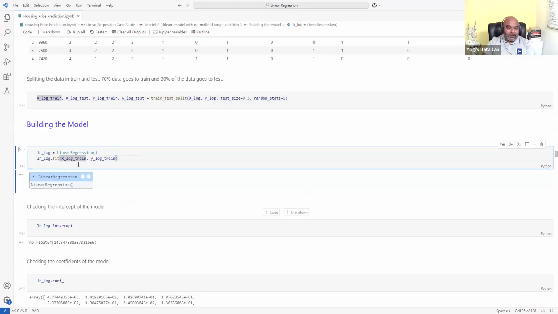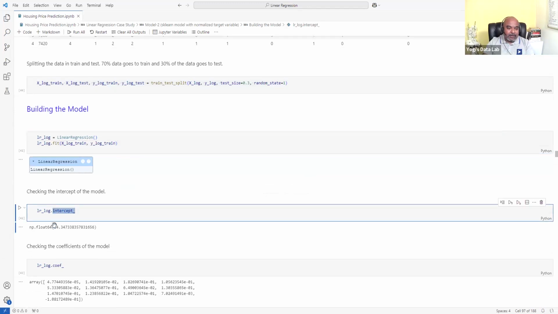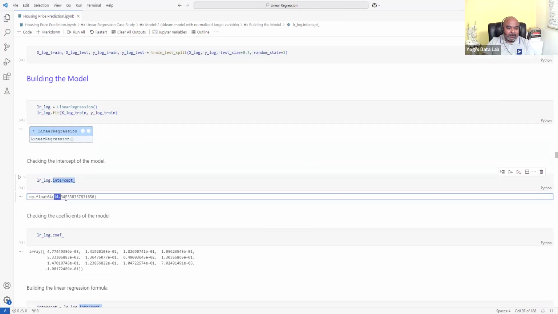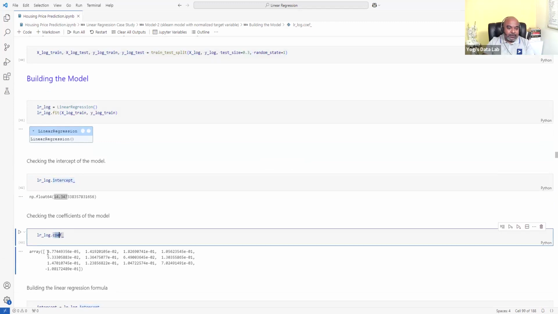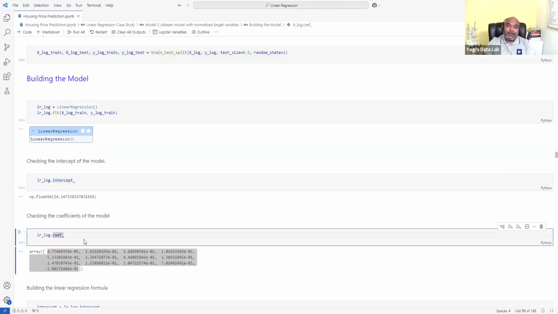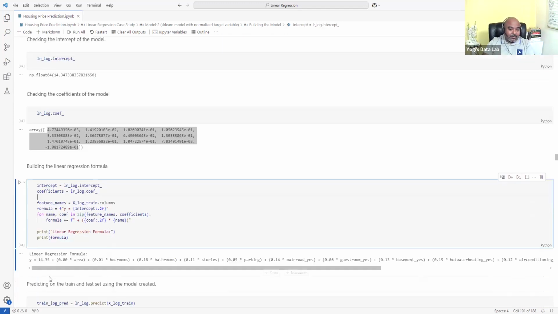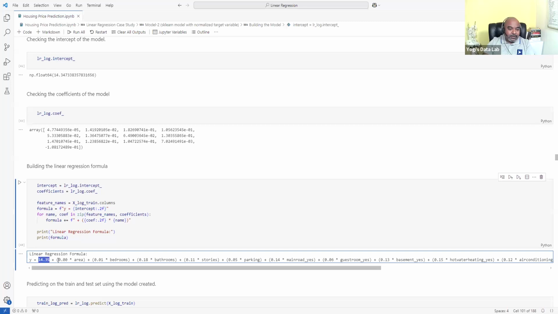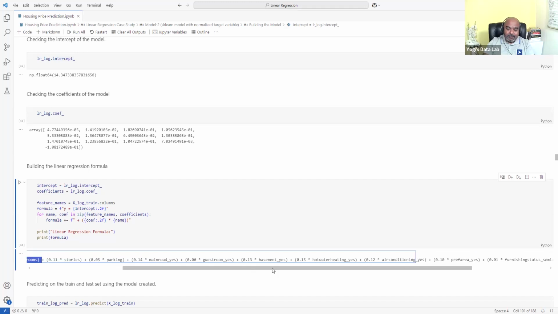Now, when you look into the results, I have built my linear regression. I have calculated my intercept. You see the values have reduced. When you look at the coefficients, they are no more than thousands. These are small numbers now. They are all decimals. So this is the impact of converting your target variable, which was very huge, to a small value. Now, when I look at the formula, it is 14.35 plus 0 multiplied by area plus 0.01 multiplied by bedroom plus 0.18 multiplied by bathroom. So this is what I am getting.